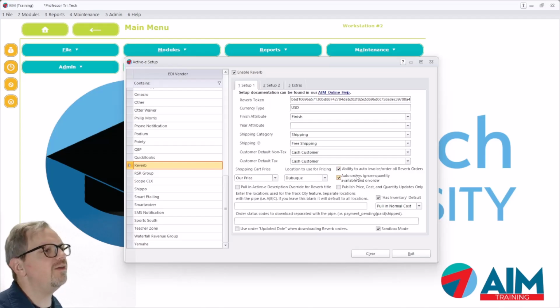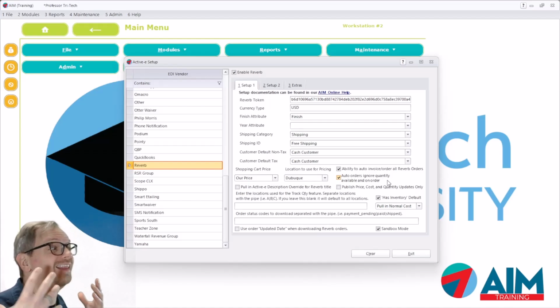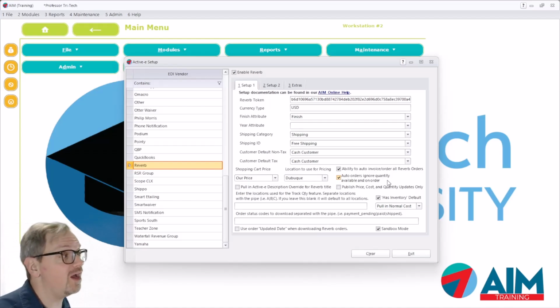The option here is for the ability to auto invoice or auto order all Reverb orders. AIM does have a function, if you are doing a lot of Reverb e-commerce activity, to essentially just automatically invoice all of these products, and then you can go back later on and get a printout of all of the transactions for the purposes of getting these shipped out and fulfilled. If you have this checkmarked, you'll get the option to do so.